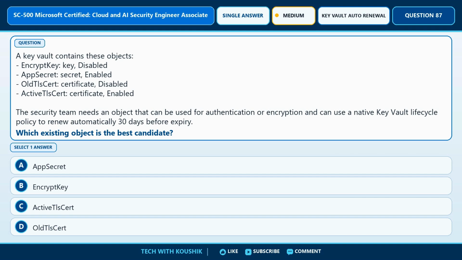A key vault contains these objects: encrypt key, key; disabled app secret, secret; enabled old TLS cert, certificate; disabled active TLS cert, certificate, enabled. The security team needs an object that can be used for authentication or encryption and can use a native key vault lifecycle policy to renew automatically 30 days before expiry. Which existing object is the best candidate?